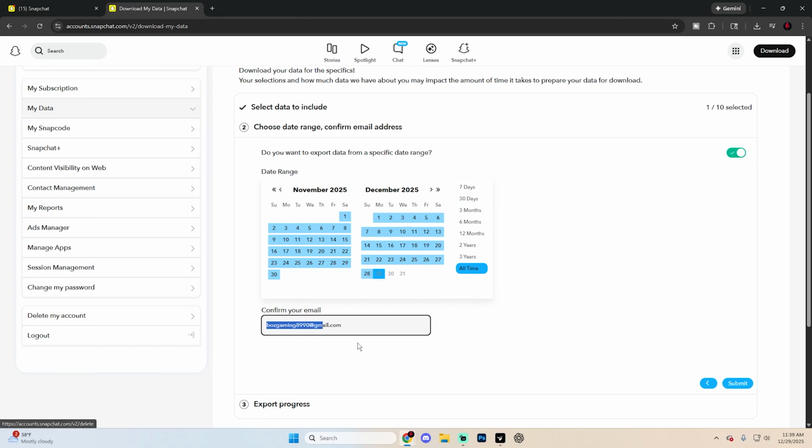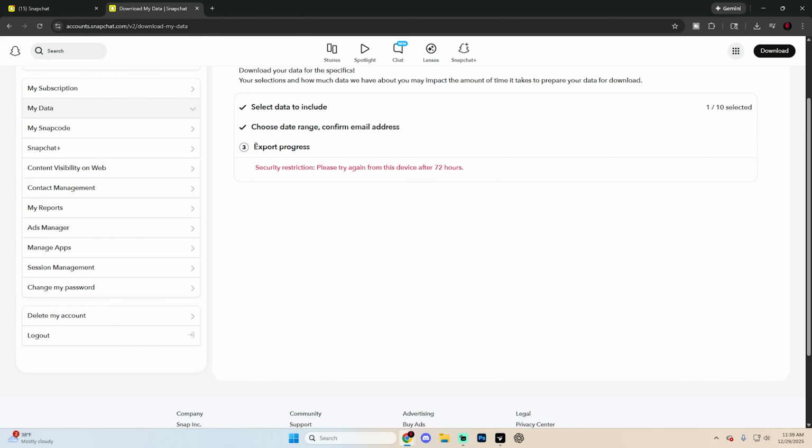Confirm your email down there, and after doing so, hit submit just like so, and then you're going to see the export progress. Now, if it is your first time logging in on Snapchat, it is going to give you a security restriction, and you're going to have to wait until after 72 hours does pass, so just keep that in mind. But as soon as you go ahead and do this, you'll be good to go. After it does download, it's going to send you an email with a download link. Essentially, go ahead and just click the link in the email, download your memories to your computer, and you'll have them safely backed up.